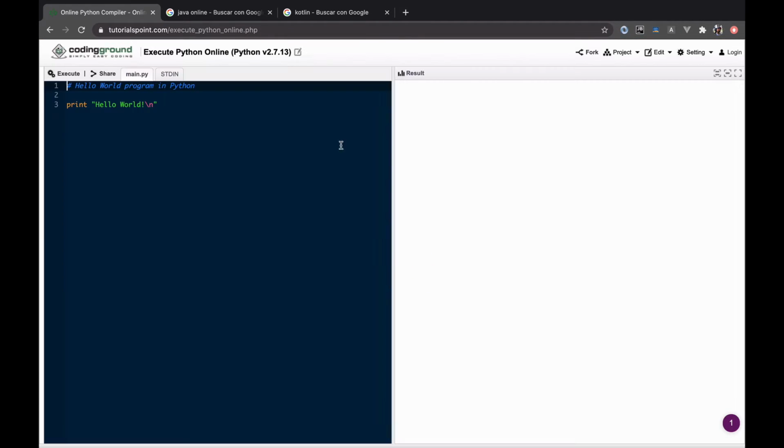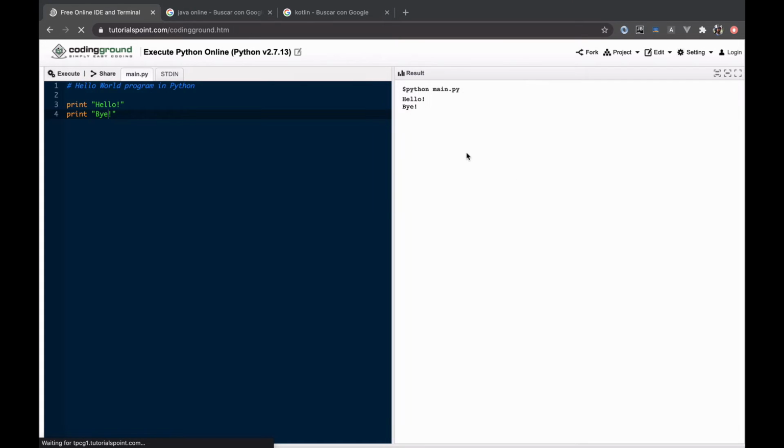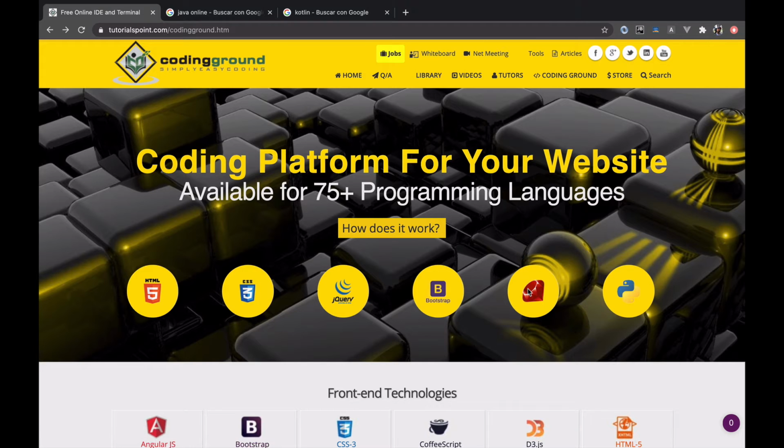When you open a language, you can see here the code on the left and the output on the right side. You can click on the execute button and see the output on the right side. This \n character is not needed, so I will remove it. I will change the message and write another print statement and execute it. And you can see the output here. It's quite fast.